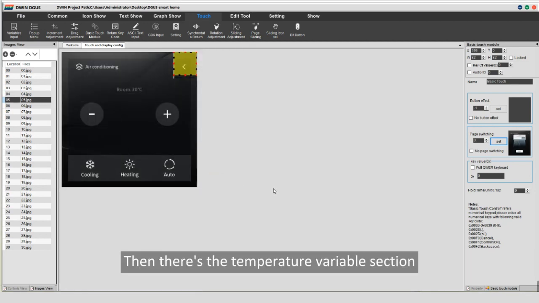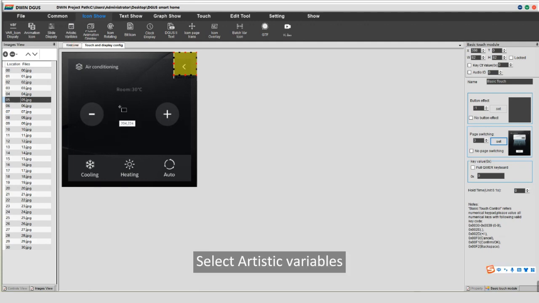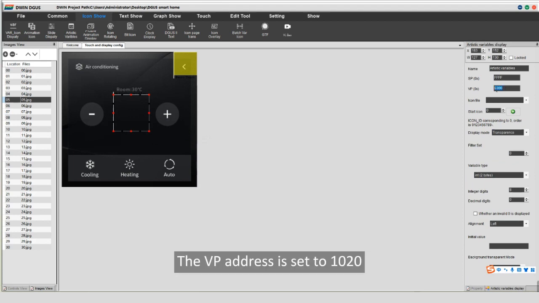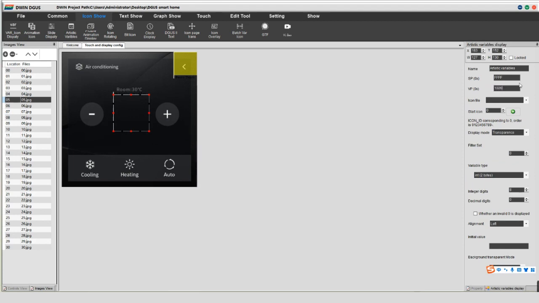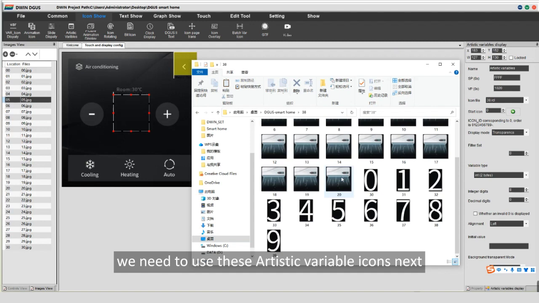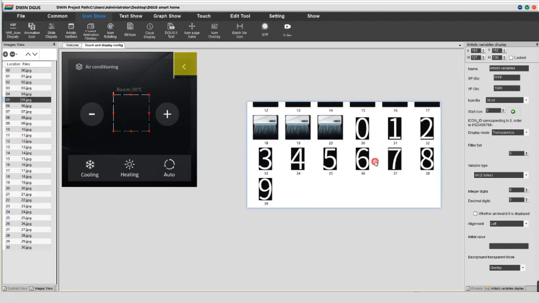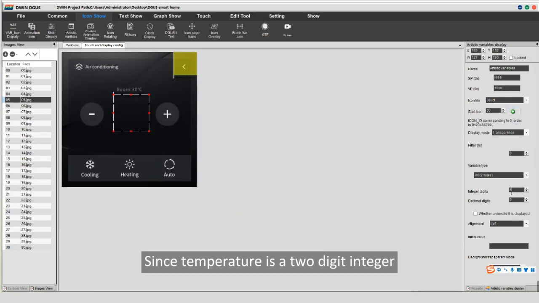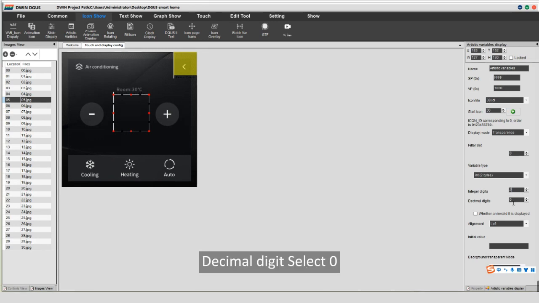Then there's the temperature variable section. Select Artistic Variables. The VP address is set to 1020. Icon file, select 38. Open the 38 icon file. We need to use these artistic variable icons next. Start icon, select 30. Since temperature is a 2-digit integer, the integer digits is selected as 2. Decimal digit, select 0. Initial value, select 18.